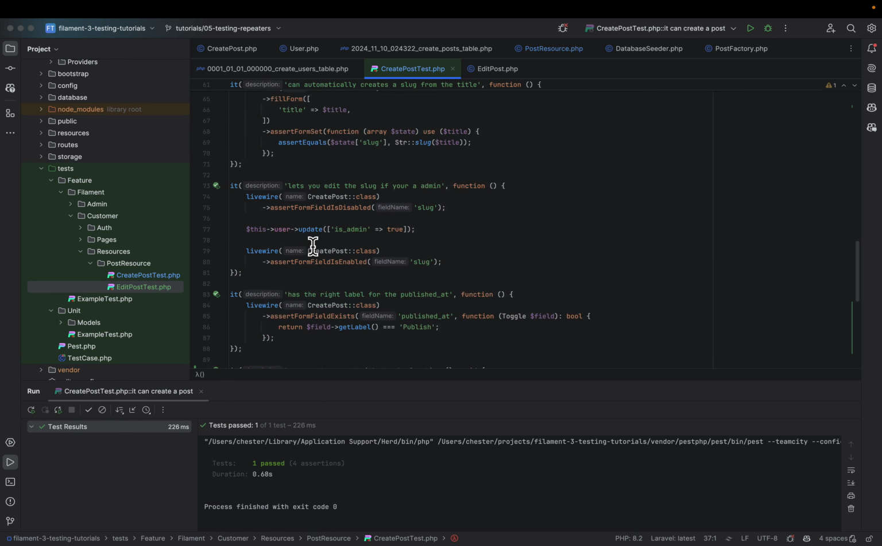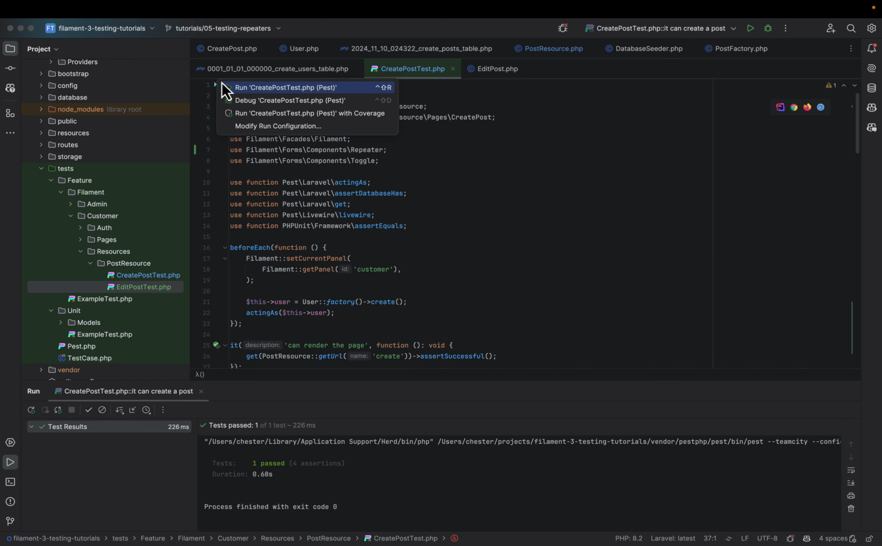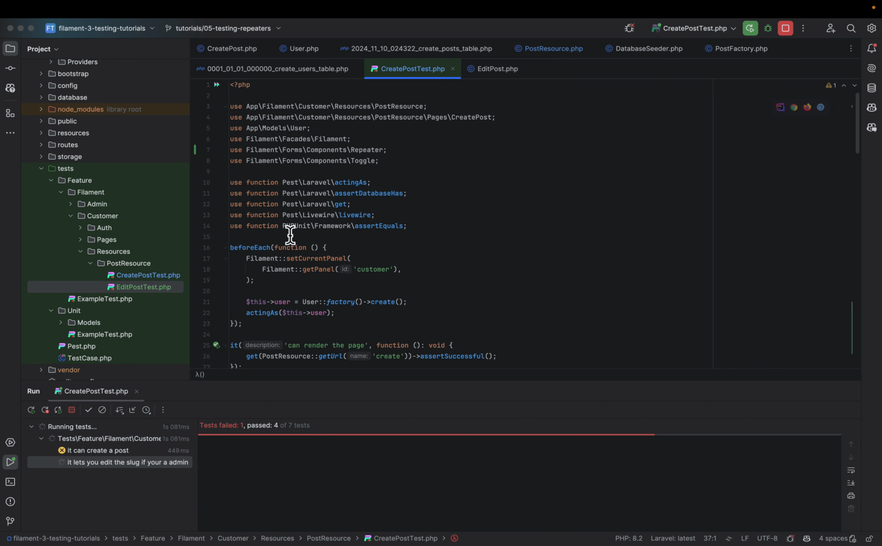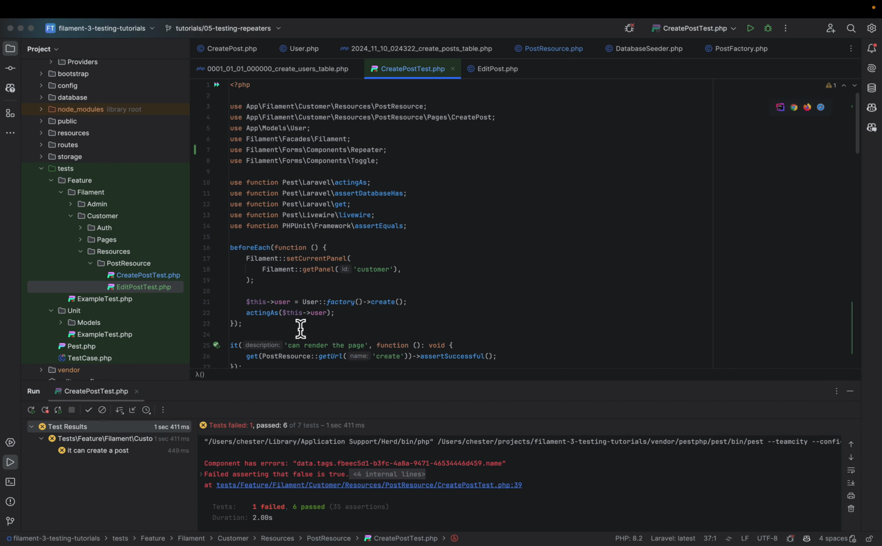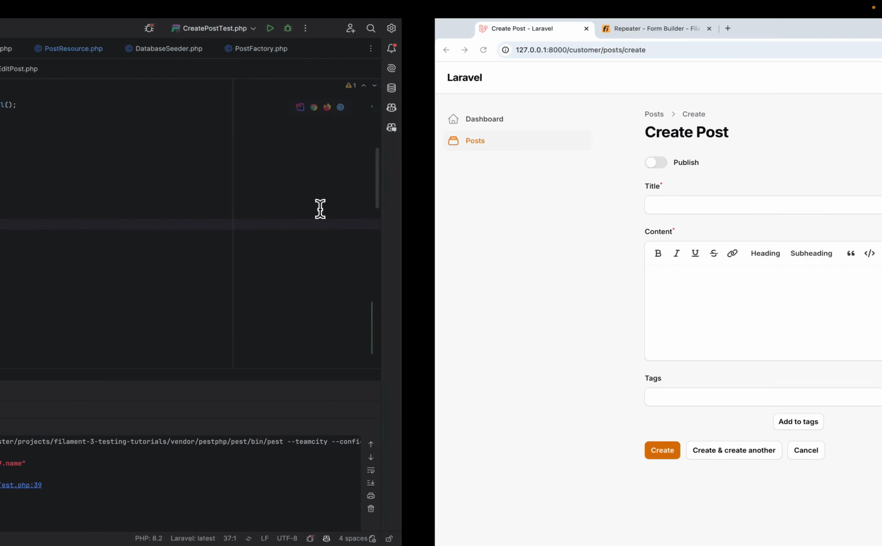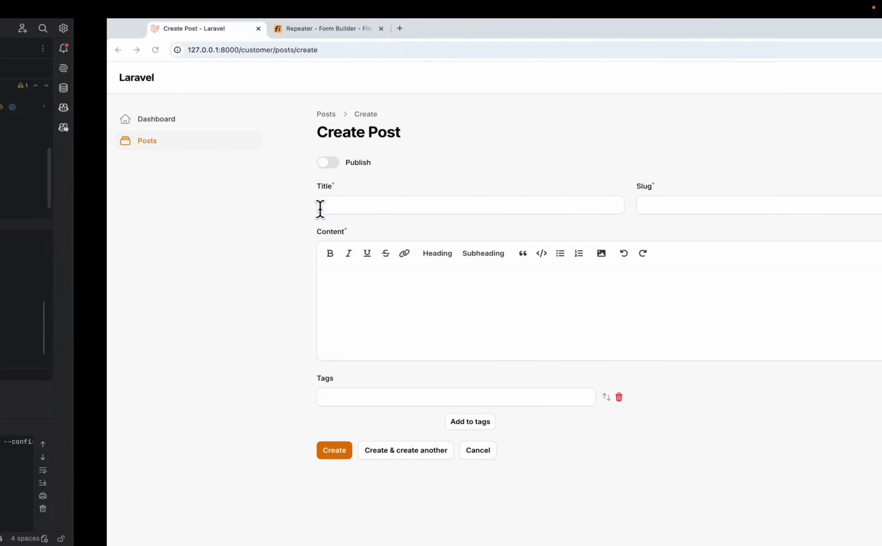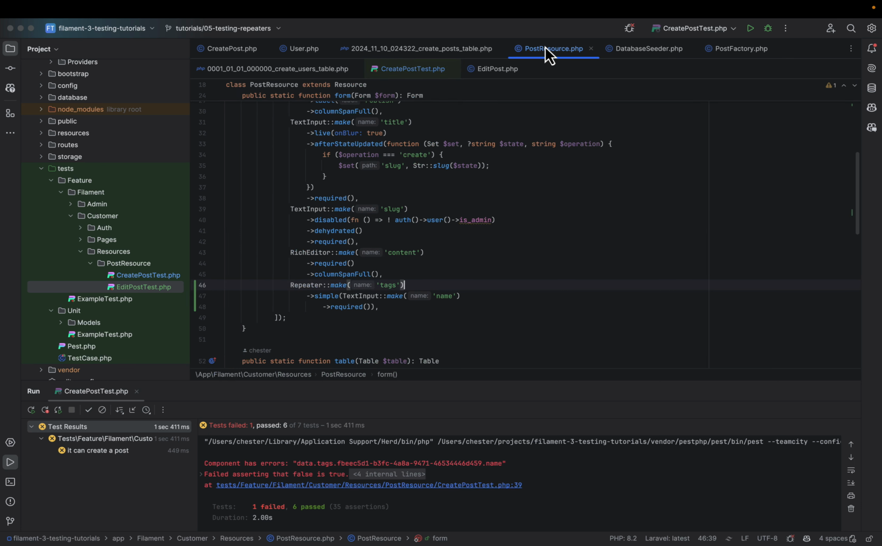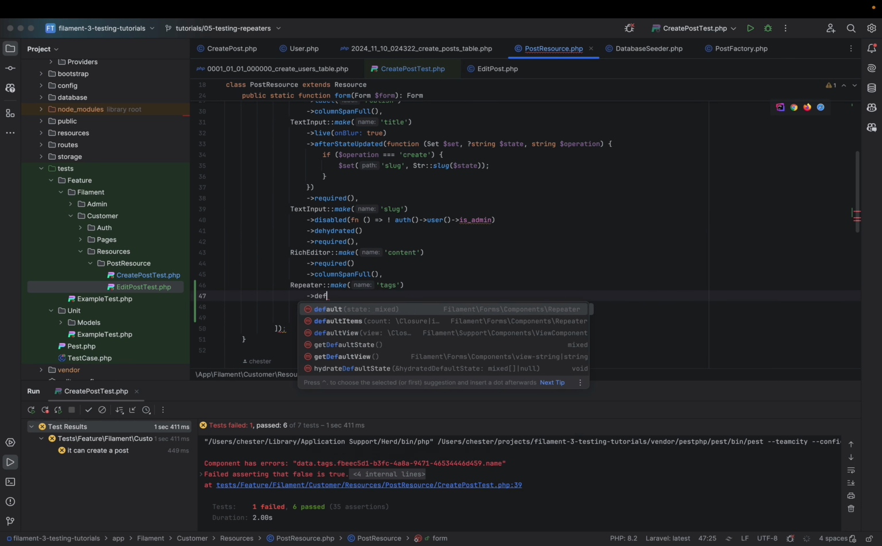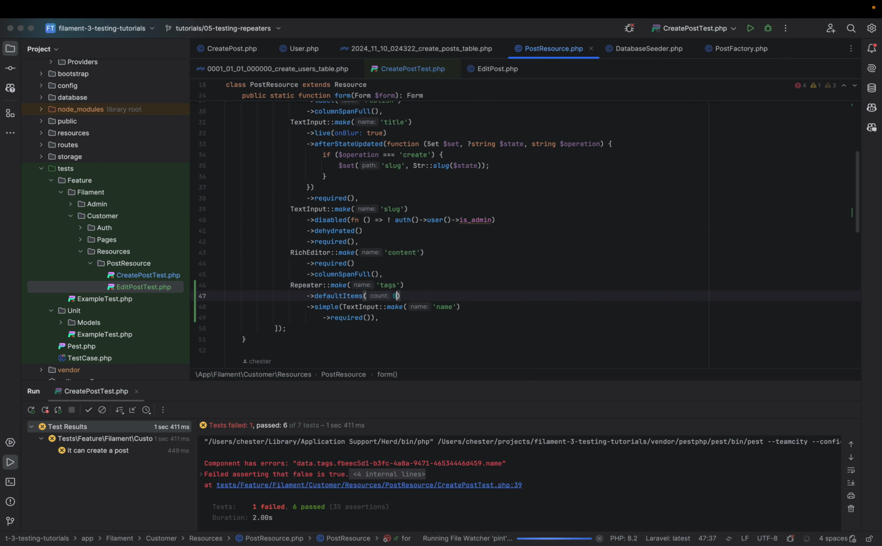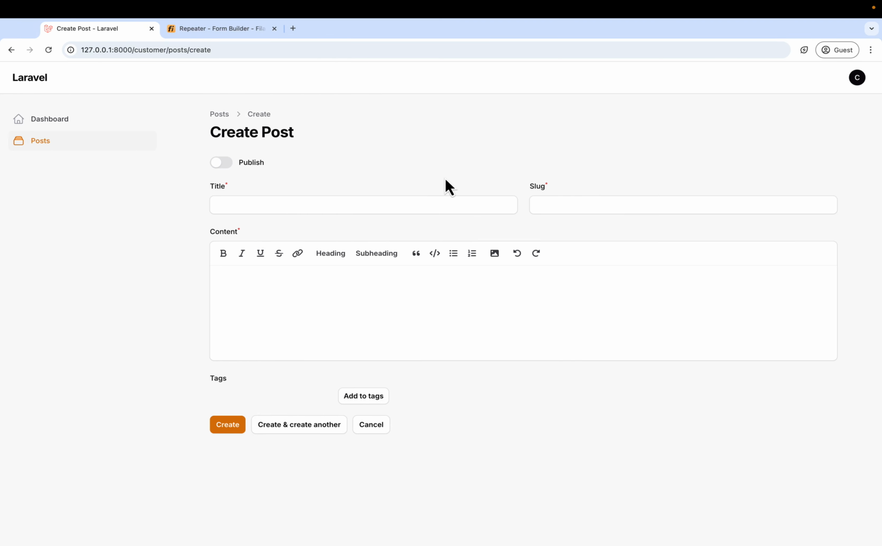So if we run all the tests for this file now, there should be one that's failing. Yep, it creates a post. So this is because by default Filament adds a default of one item to a repeater field. So you could change this behavior and set default items to 0 if you wanted, and that would make the test pass. But that's probably not what you want, because it's a nice behavior to have one there as a default.